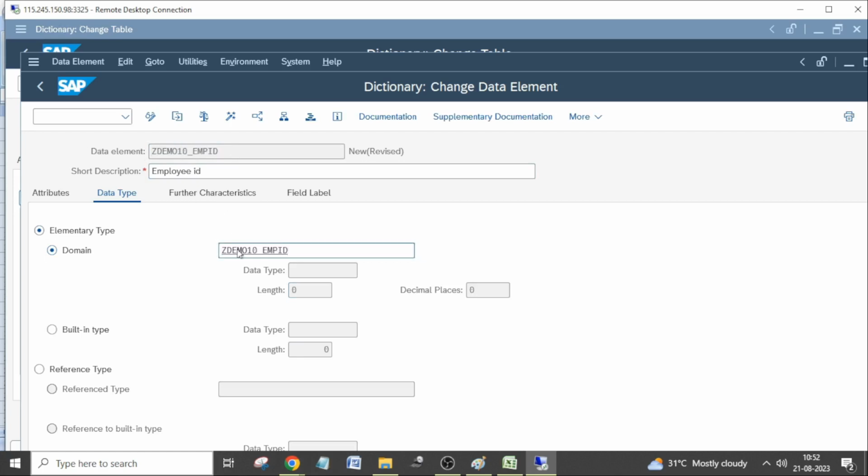It's a very important interview question. They'll ask, is it mandatory to use data element and domain to create a table field? Your answer is no, it is not mandatory, but it is recommended to use because of reusability and consistency. If we don't use domains and data elements, we cannot use field labels, case sensitive options, and possible values, nothing but value ranges, right?